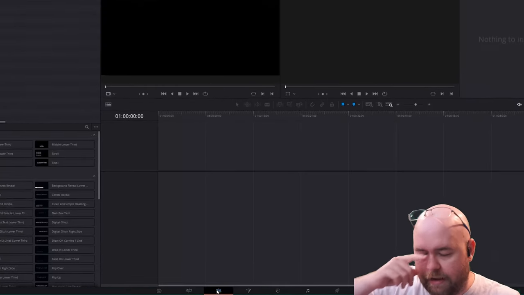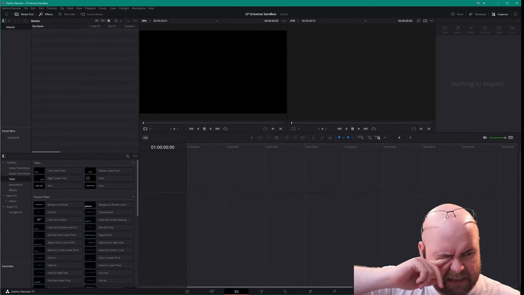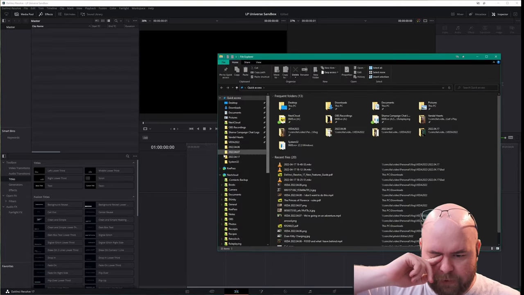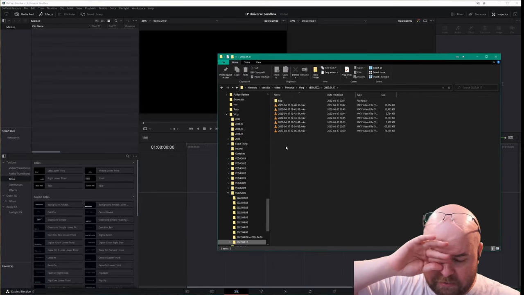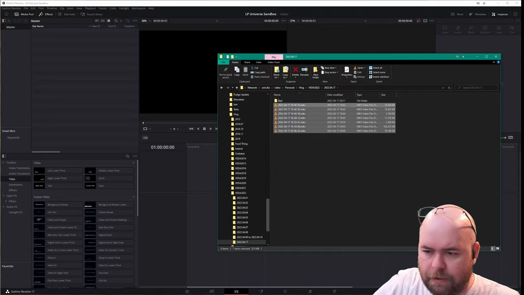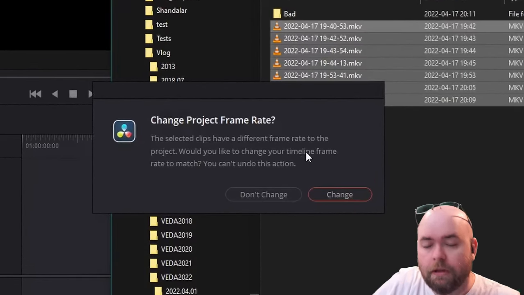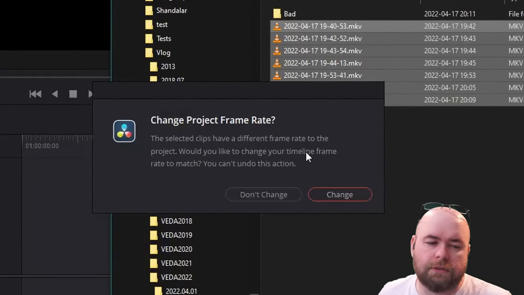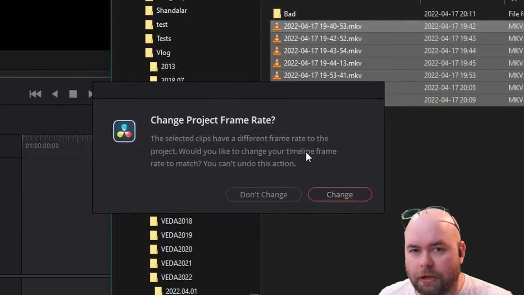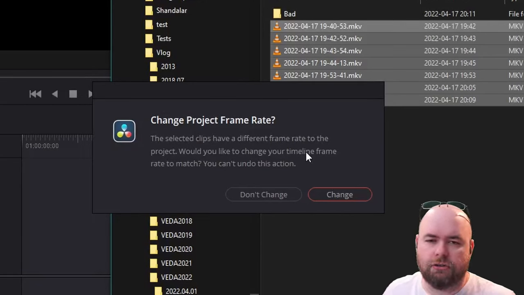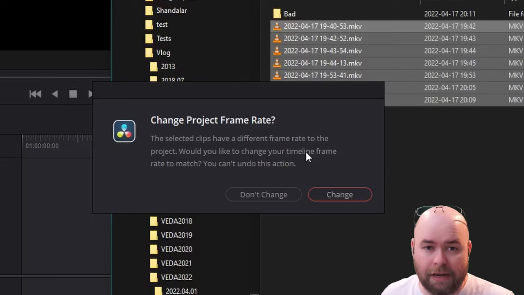So let's go to the edit tab, and let's dump in our clips. Let me reopen this really fast. And we'll just dump in all of these, even if we don't end up using them all. When you dump in clips for the first time, it'll ask you if you want to change the project frame rate. This is to make sure that your project's frame rate is the same as whatever the first clip is that you dump in.